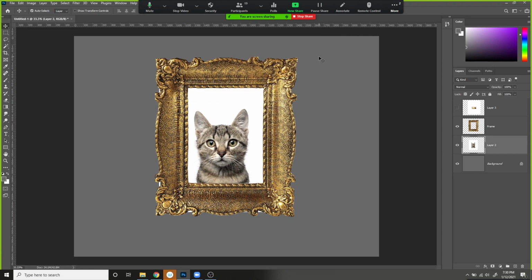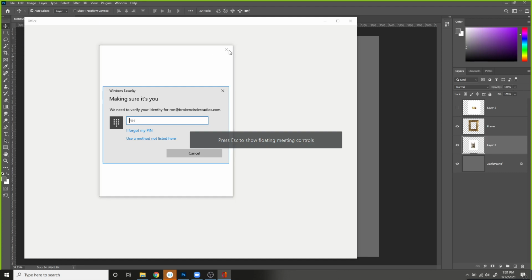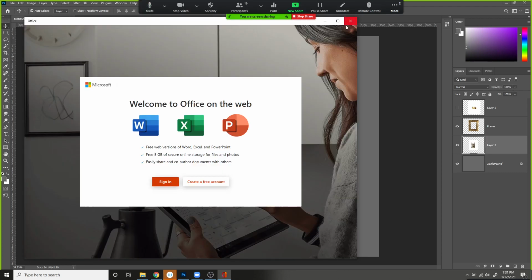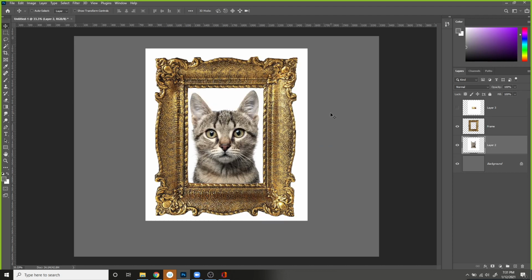Or you can also use the marquee tool to cut out some extra pixels. So we don't need this to be so precise.